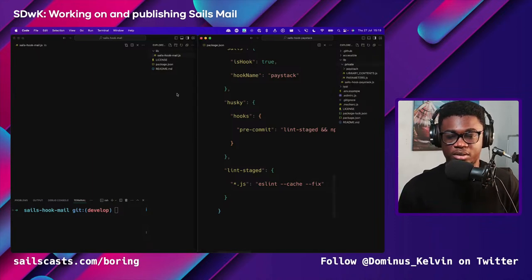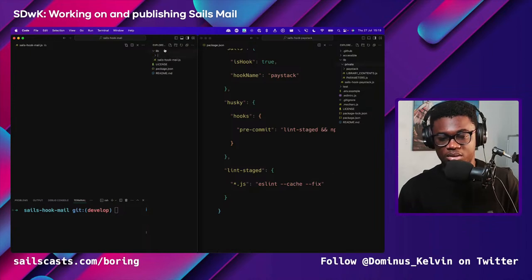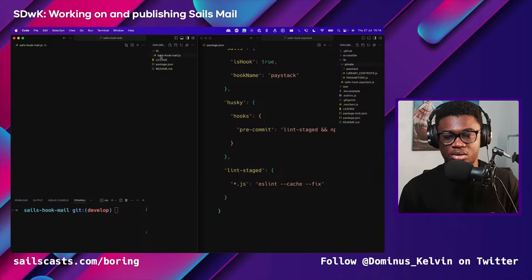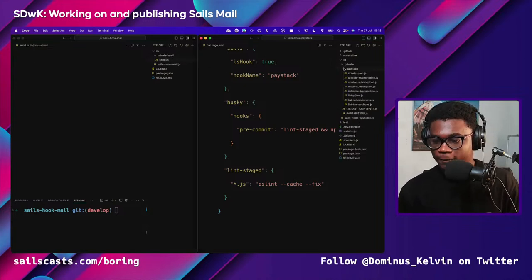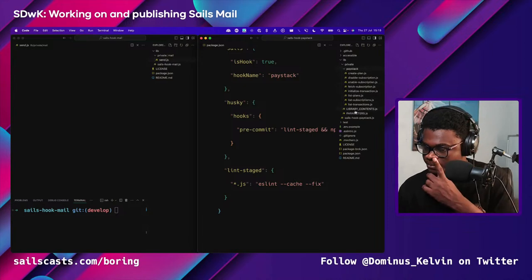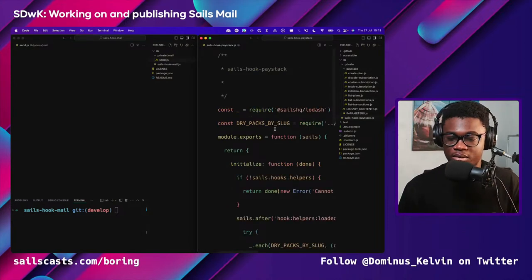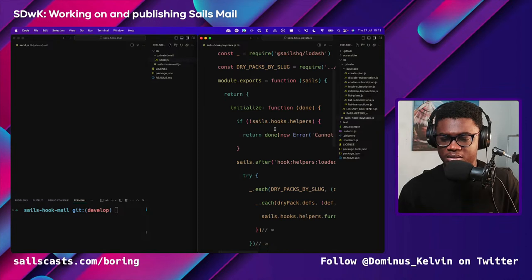Then we have this private. This private is going to be the, okay, not here. It's going to be the helpers. So right now we have just one helper. Who knows if we're going to have other helpers, but I don't really care about others. Just want the mail. And here we want the send.js, okay? Which is mimic what we have here.